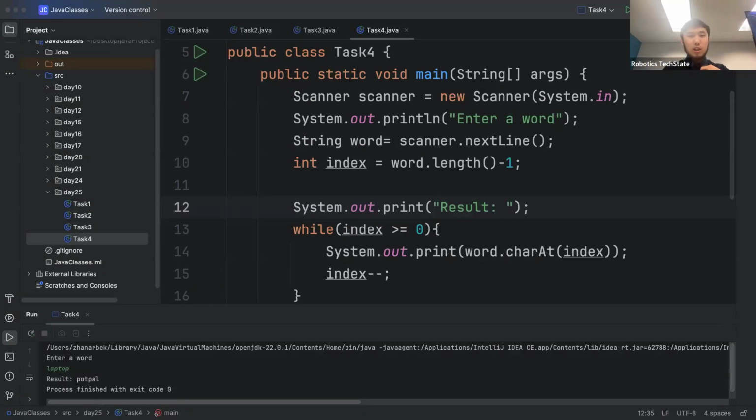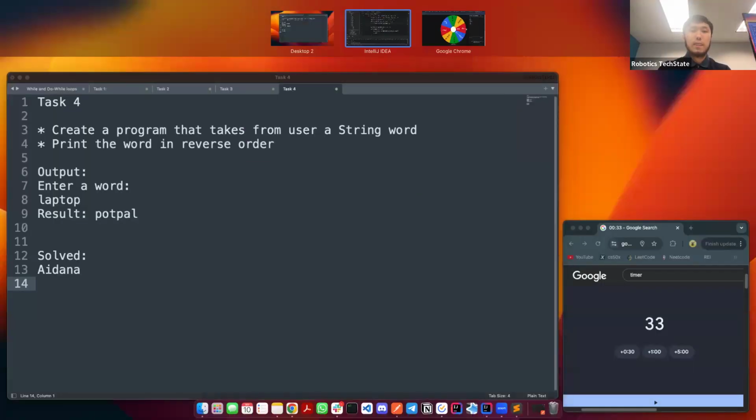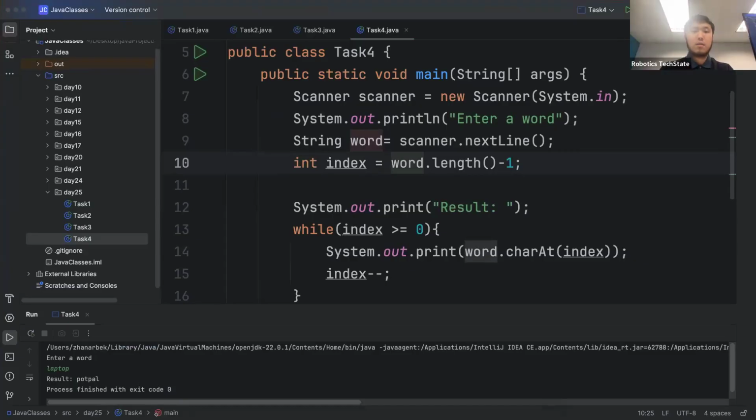Online students, can you hear me? Yes. All right, so task 4. Give me a moment. Let's display. This one is task 2. All right. This one is done. So it was task 4.